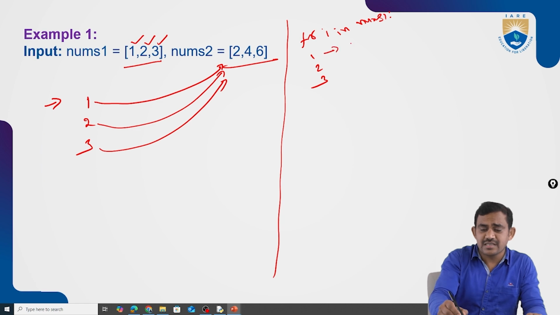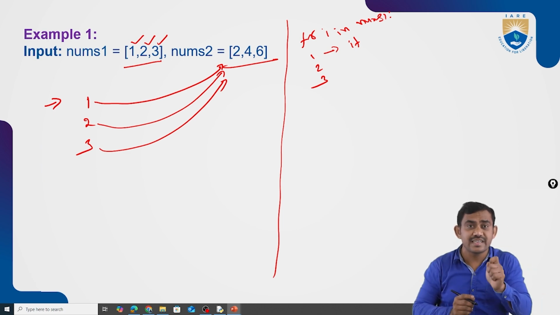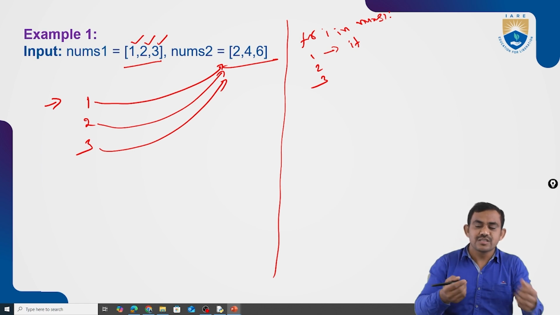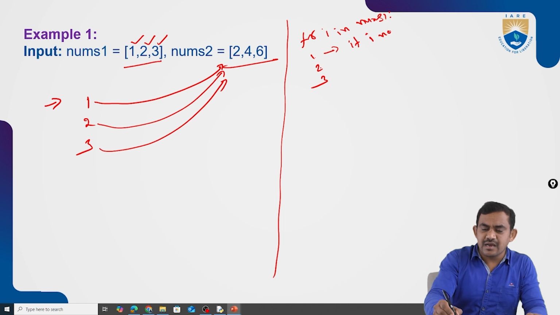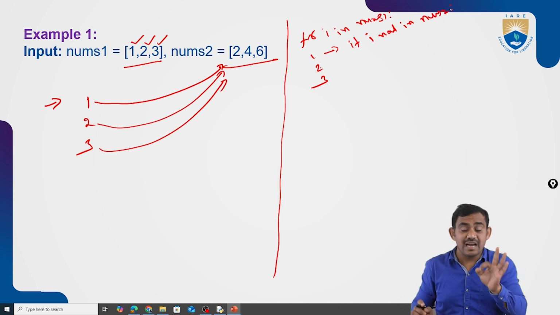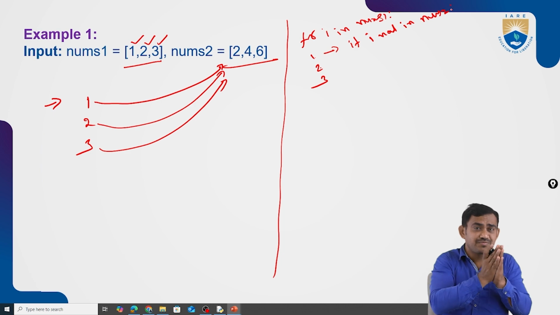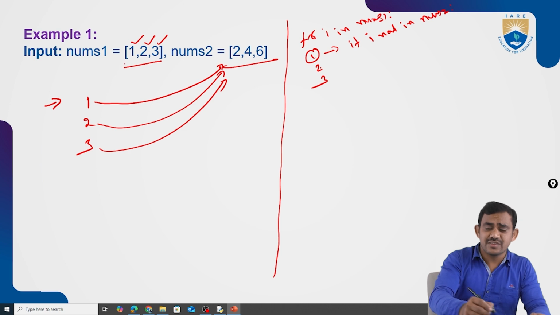Here I need to write the condition. If you write for in range, we have indexes, but here I am directly taking the values from the list. The list has 1, 2, 3, so we get 1, 2, 3 one by one. The simple condition is: if i not in num2. The num2 values are 2, 4, 6. Now the first one is 1. Is 1 in num2? Not there.